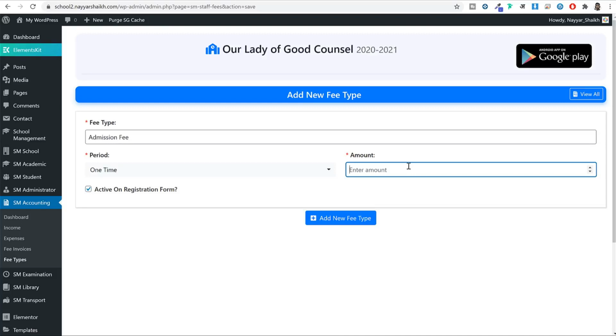What is the admission fee? Probably this is 1 lakh rupees. Now everything right now is in dollars, but later on we'll change the currency. So I'm typing 1 lakh rupees as admission fee, one time fee. And after that, just click on add new fee type.